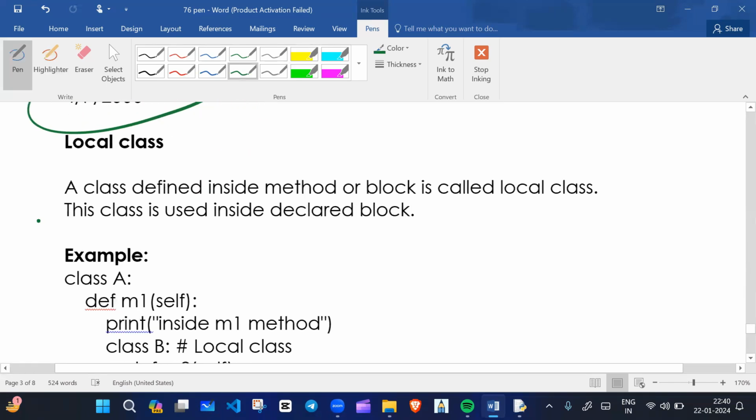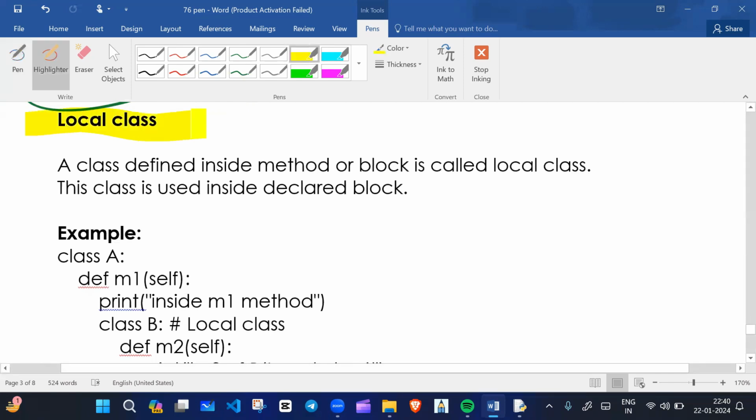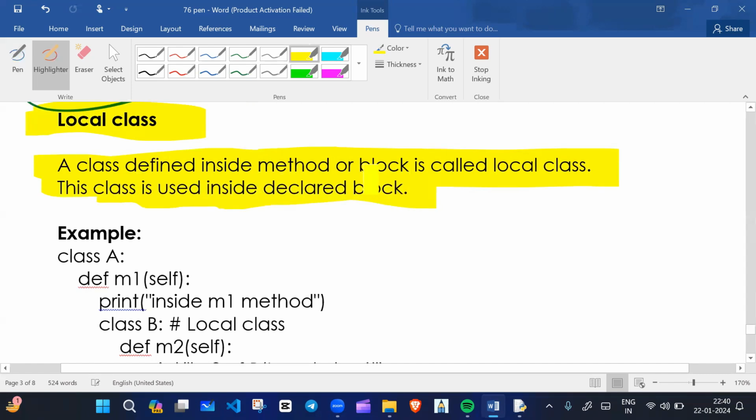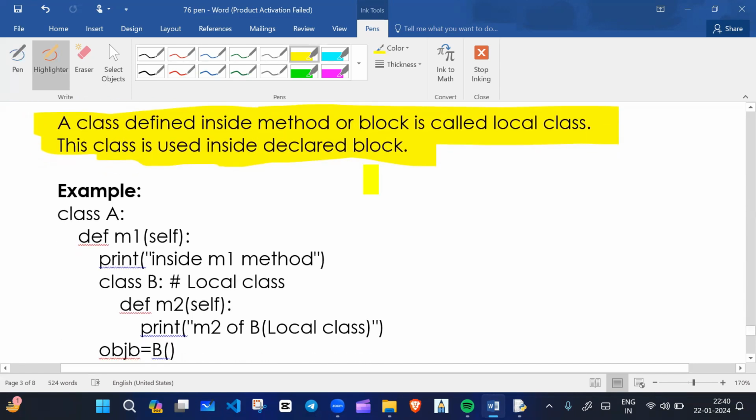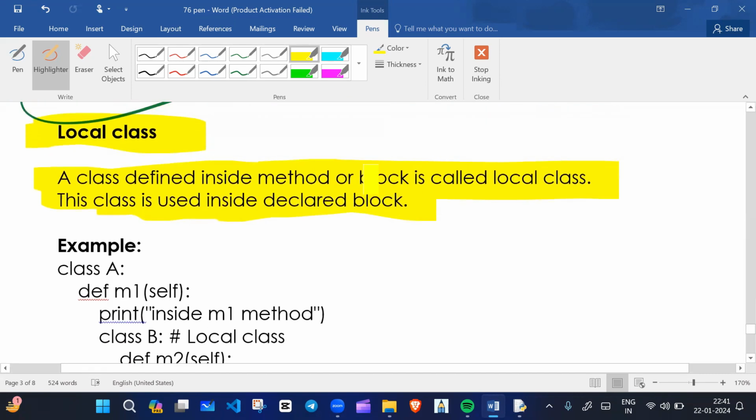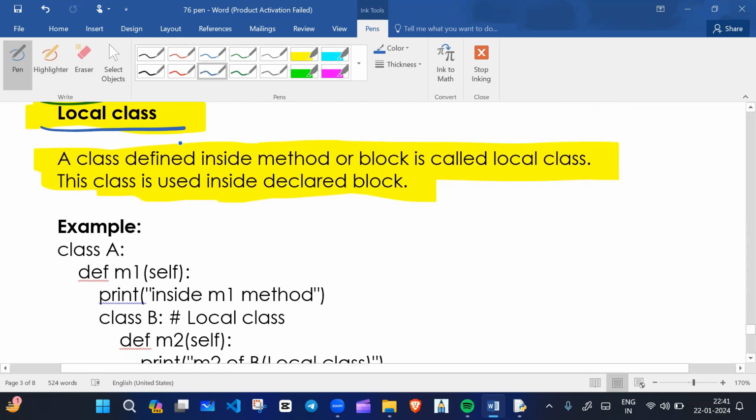Now we will study the local class. So what is a local class? Here is a simple definition: a class defined inside a method or a block is called a local class. This class is used inside the declared block. Same as we have local variables and global variables, the same concept applies here. We can define a local class inside a block or a method.